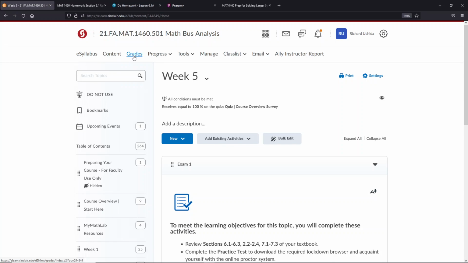Now, one thing to note about that is that the grade sync process for MyMathLab with our gradebook is not instantaneous. Sometimes it could take like 15 minutes or more for your grade to be uploaded into the gradebook. So just so you know, if it's not in there right away, that's why. That's true even when it comes to the exams and such.